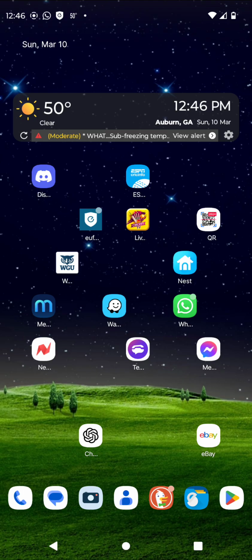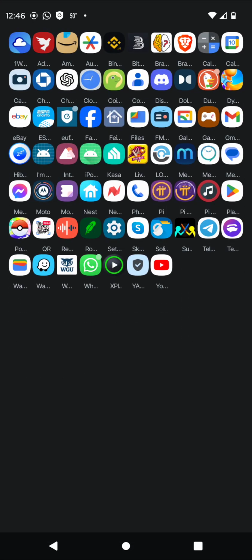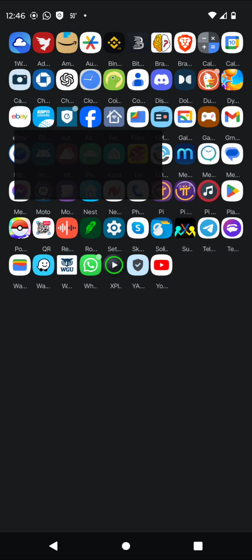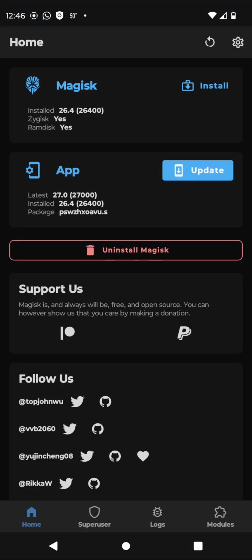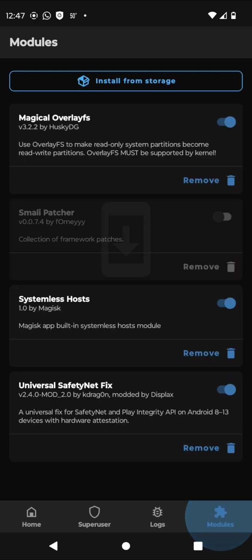So right now I downloaded it, so I opened my Magisk Manager, which I renamed to iMaster. You can call it anything you want when you are renaming the Magisk Manager. So I open my Magisk Manager, which is renamed to iMaster. I go to the module on the bottom right corner. I click on the module.